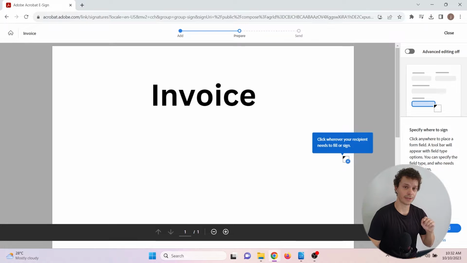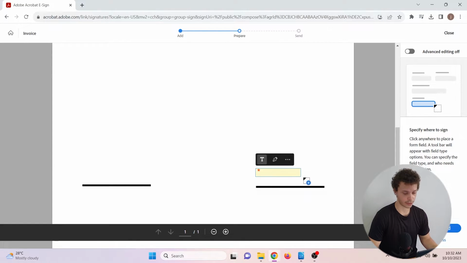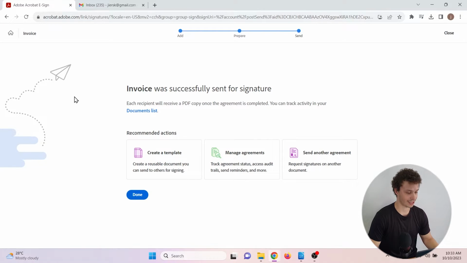Now we need to do one thing before we can send the document to our recipient, and that is add the place where we want them to sign our document. So we click on the document, resize it, and then we choose whether we want a text field or a drawing signature field. Now it's time to send. And it has been successfully sent.